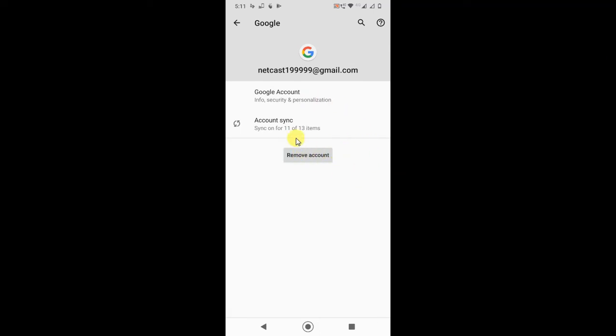There's a different option for different mobiles. So maybe you will get the option here, or you will see the three dots here, and you have to click on them. You will see the remove option, or maybe you will see the remove option here. So just click on remove, and the account will be deleted.